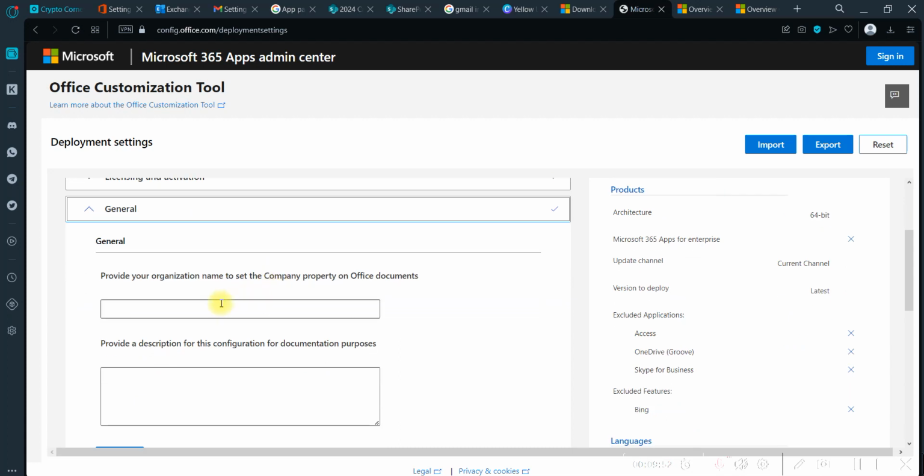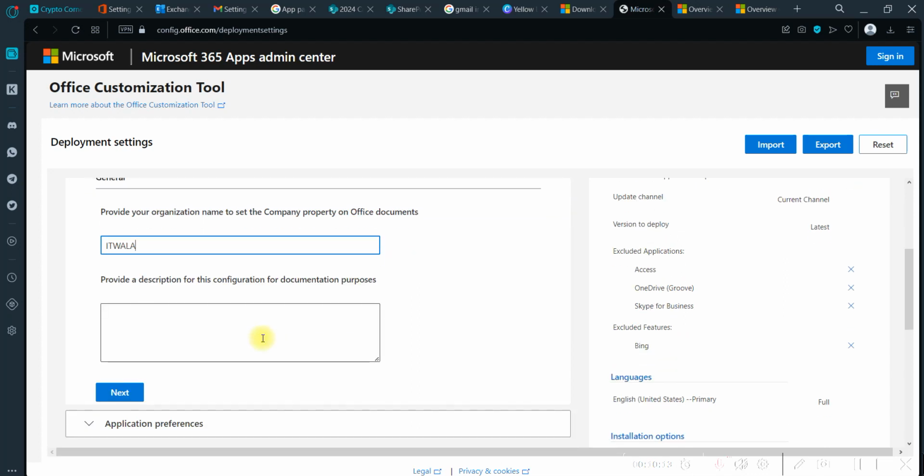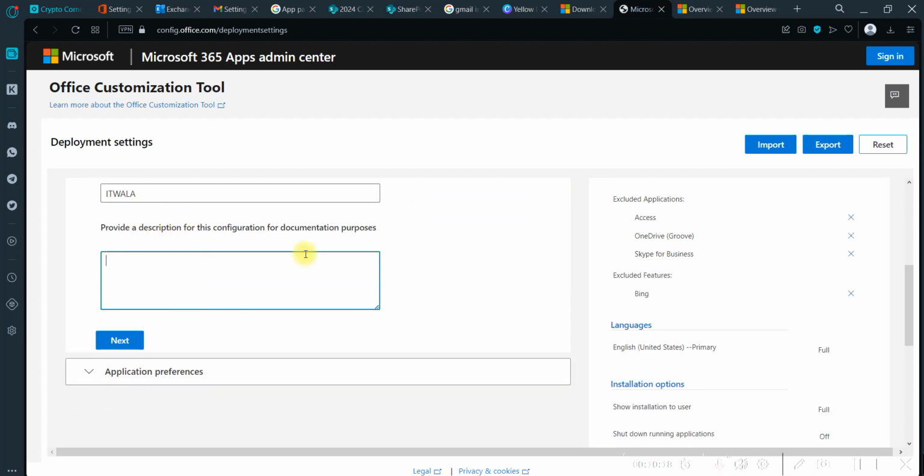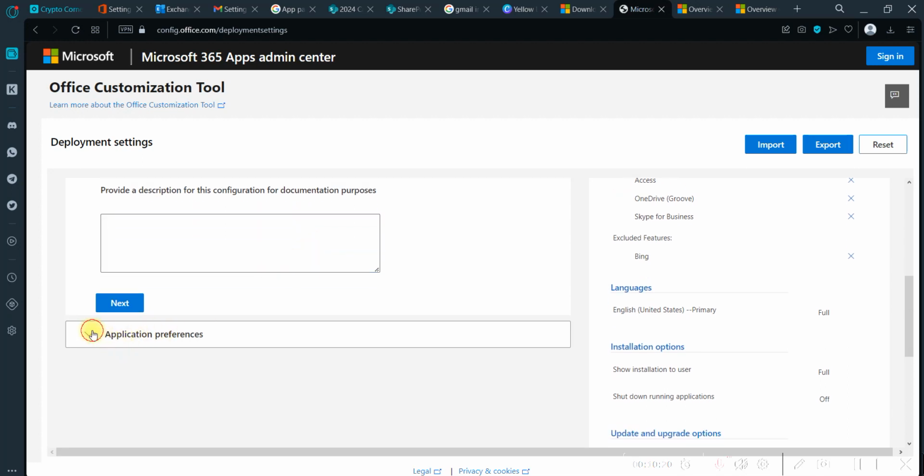In general, if you want to set this as a company property, like you must have seen branding in your Office package, in Outlook or Teams, in that scenario you can put the branding. So I'll put the name of my particular domain, which I'm currently using in the cloud. There is no description I wanted to provide as such, so I'll skip that part.